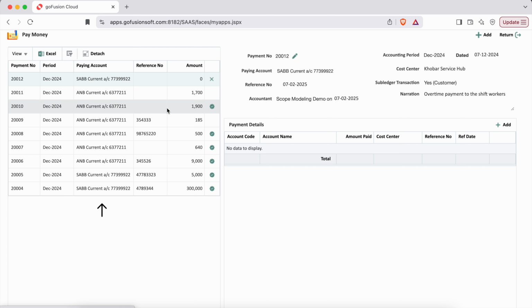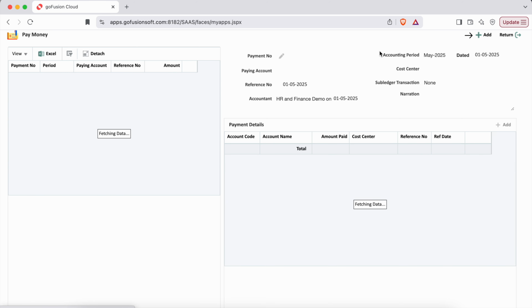You'll see a list of existing entries. Any entry that hasn't been filled with line items or child records yet, essentially transactions with no financial data, can be safely deleted. Now, let's create a new payment entry.